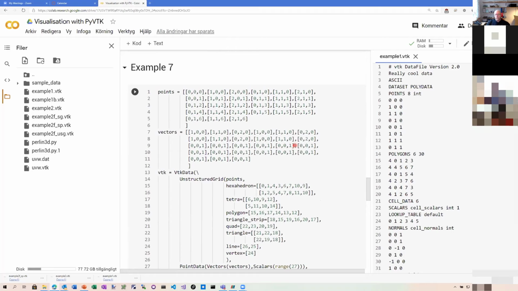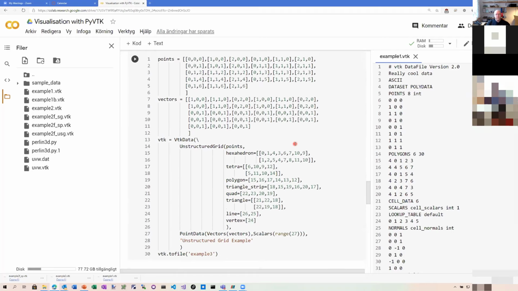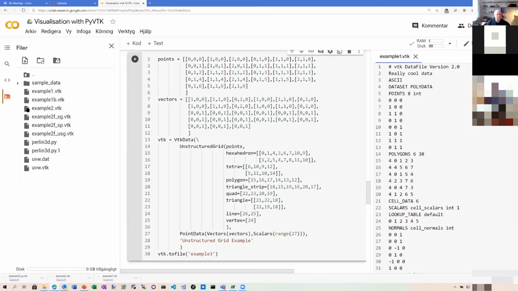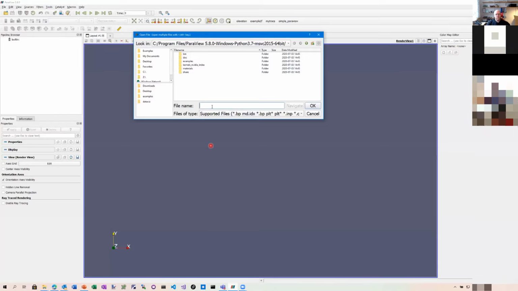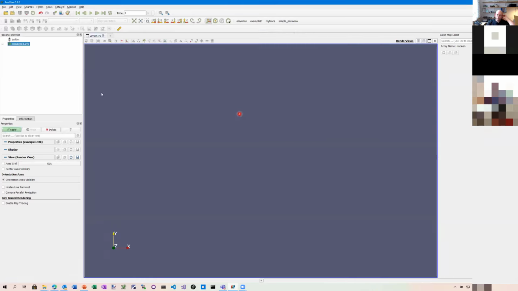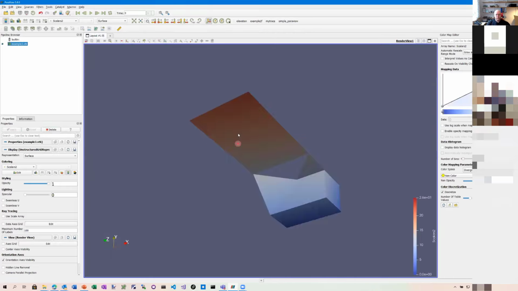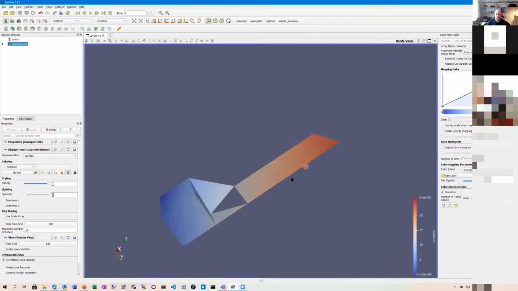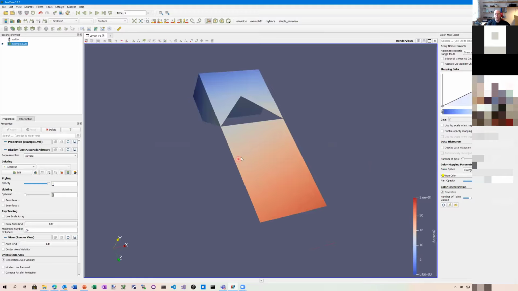Then you can also do unstructured grids. In this case, I have points and vectors, and I actually create a lot of different primitives: a hexahedron, a tetra, a polygon, a triangle strip, a quad, a triangle, a line, a vertex. So you can combine them in very complicated ways. If I run this, I should get example 3, download. You can see here that this is an unstructured grid consisting of multiple different primitives that are part of this model.